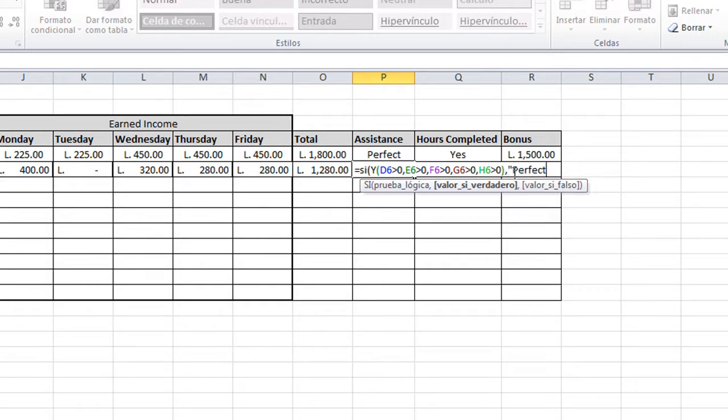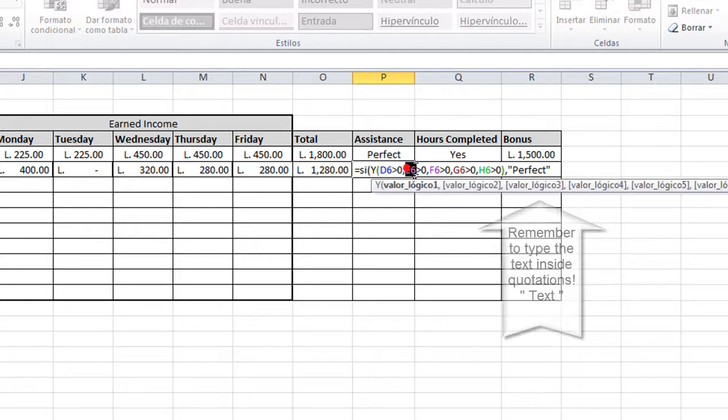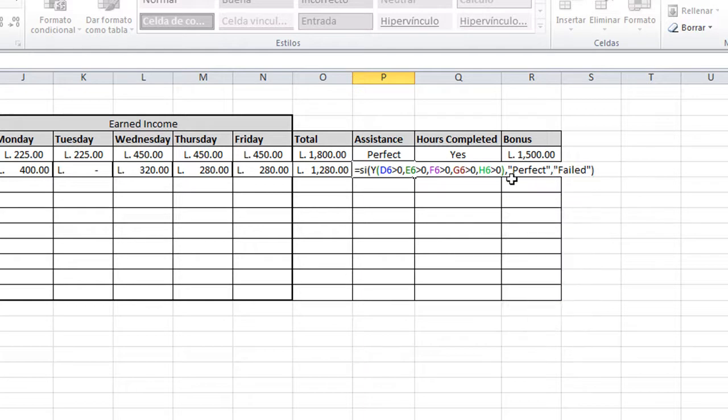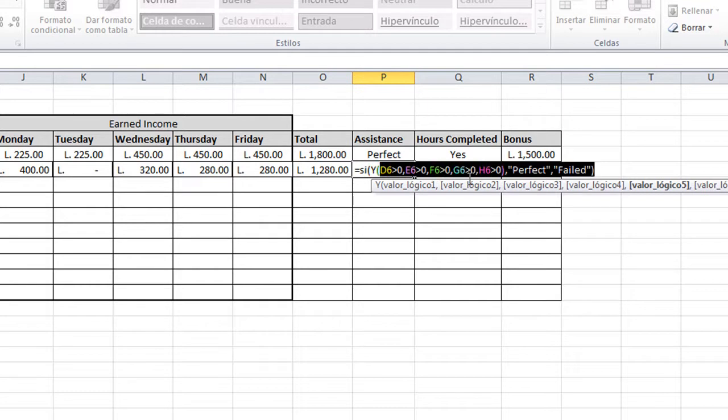What I want here is that if D6, E6, F6, G6, and H6 are all greater than 0, then the answer is going to be perfect. If not, the answer is going to be failed. We close parentheses. As you can see here, the AND function is a mandatory function that tells the IF function that it has to complete all of these conditions.